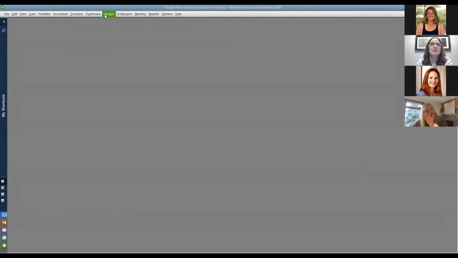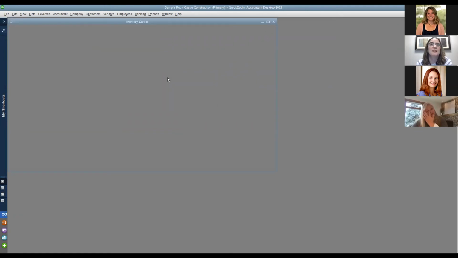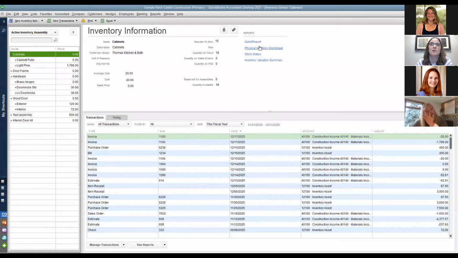You can also, just to show you in the inventory center, you can also get some of the reports here. Quick reports, physical inventory, stock status, inventory valuation. Kind of like everything else in QuickBooks, you can get to the same place many different ways.